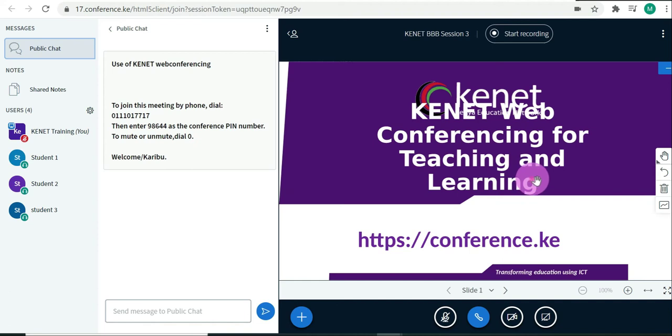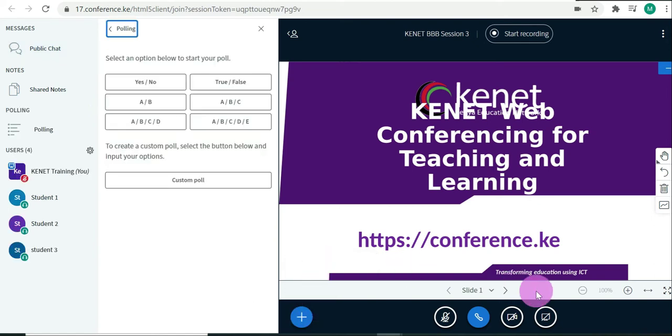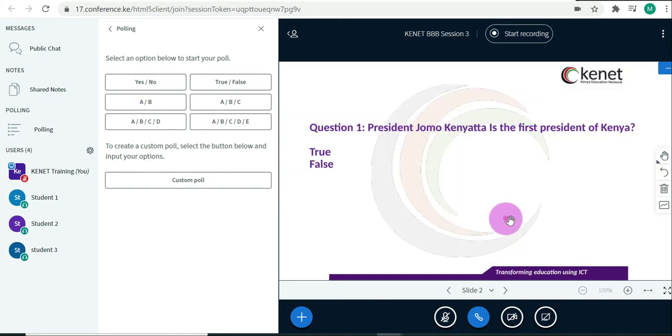In this session, I'll demonstrate how you're able to create a poll where you're able to ask questions to your participants and get feedback from them. So to start a poll, you need to click on this plus sign, which is the actions icon, and click on start a poll. So I'll move my slide to where I have the question.